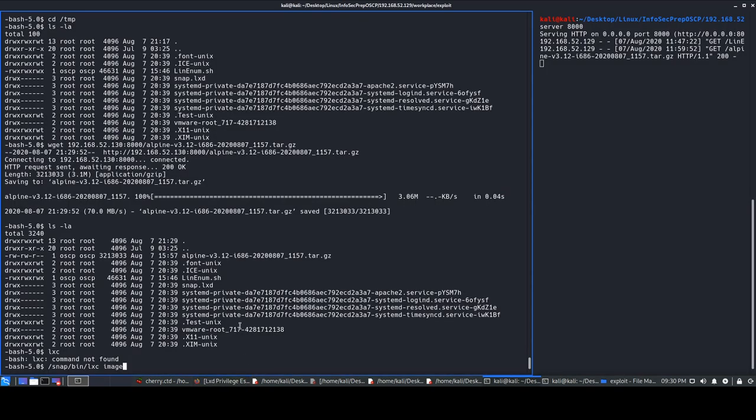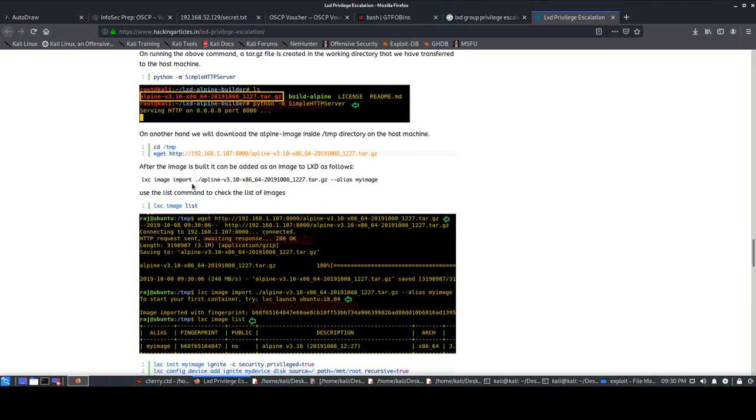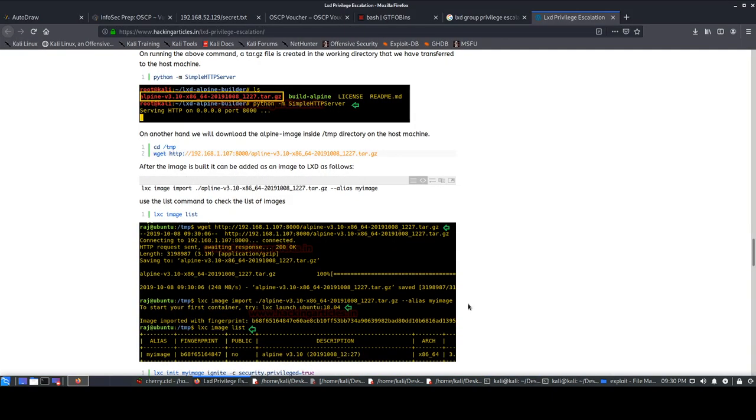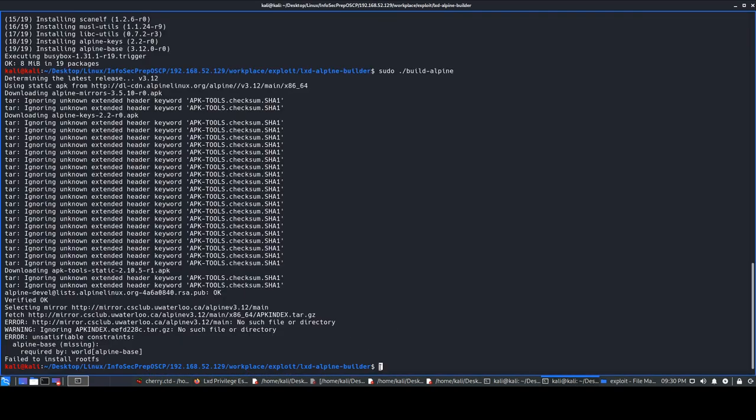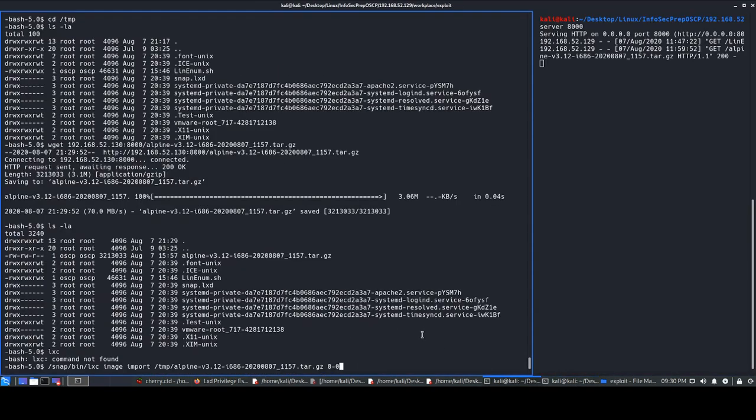Yeah, image import, and the file tmp alpine, give the whole directory. It mentions over here that dot, you can do that as well, but you can give the whole directory, and then the alias name, that is my image. So you can just give a different name, probably any name you want, so I'll just give mutated nuts over here.